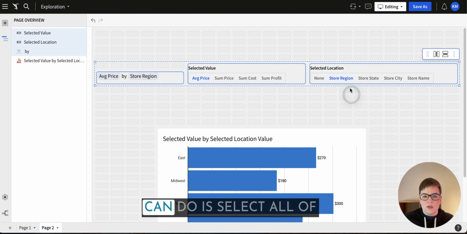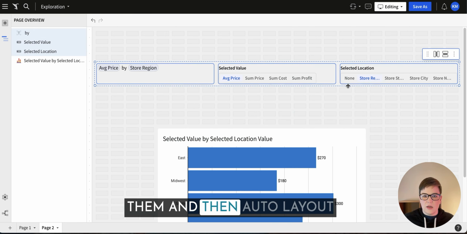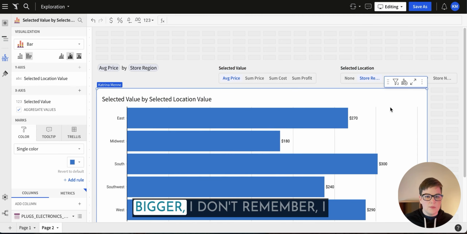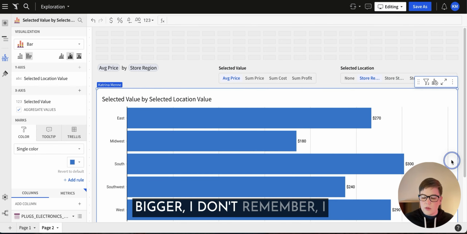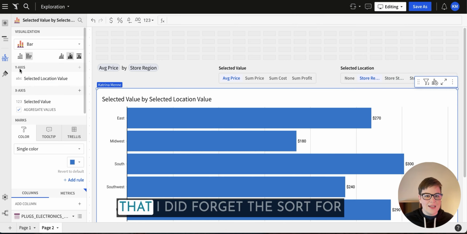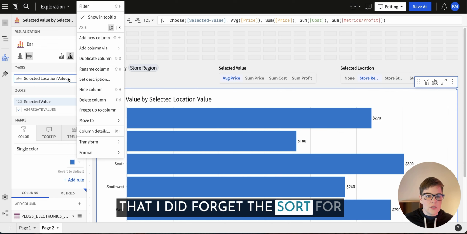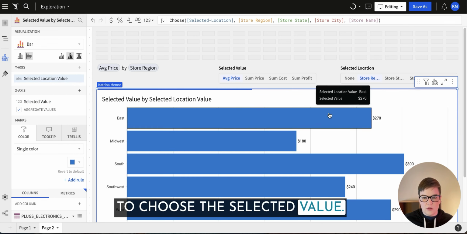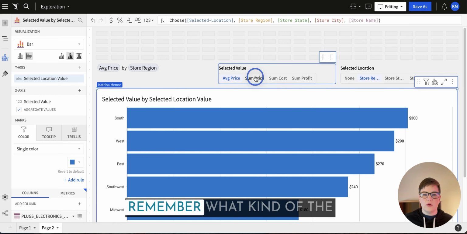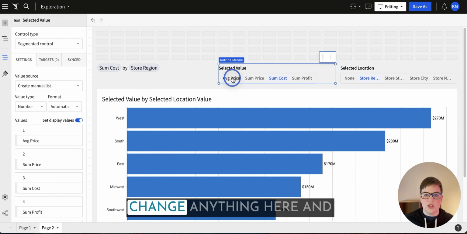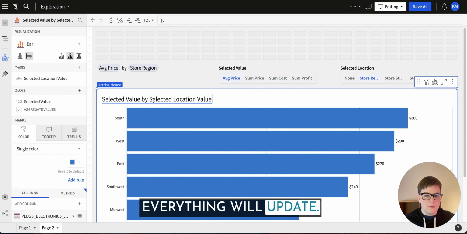Another handy thing you can do is select all of them and then auto layout if you would like as well. Remember, I made this bigger. I don't remember. I think it's full size. All right. And looking at it, I see that I did forget the sort for these. Again, we're just going to choose the selected value. Like last time, Sigma will remember what kind of order we want it to be, so we don't need to change anything here and everything will update.